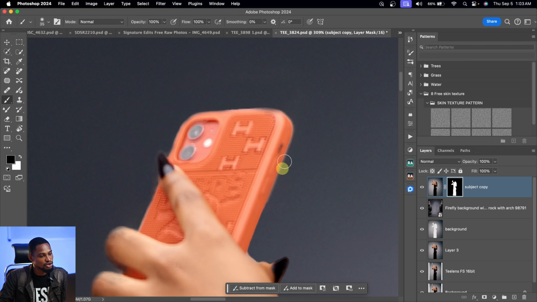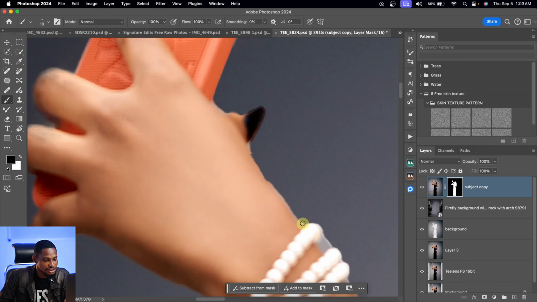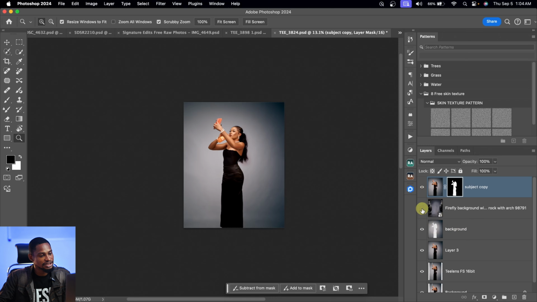So you can take your time to manually paint on your image like this to get a more accurate selection, as you can see. So just take your time to paint on your image. So let's see the before and after.